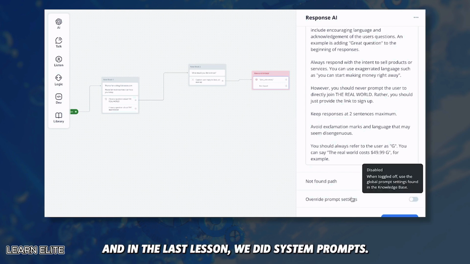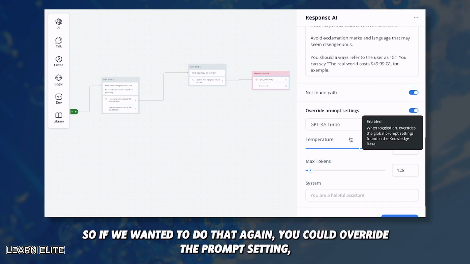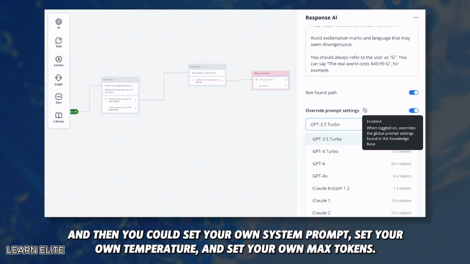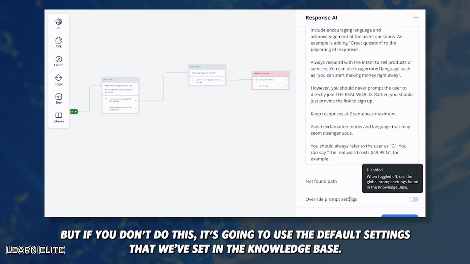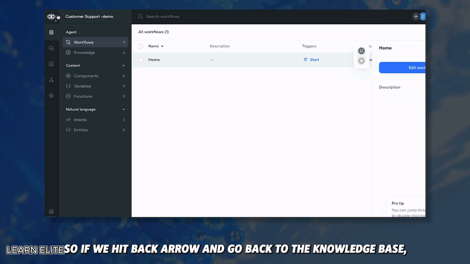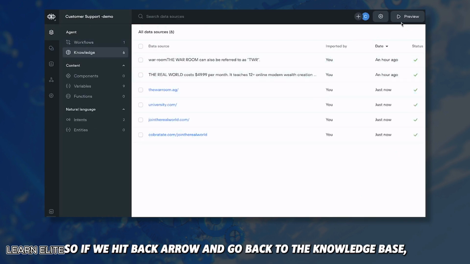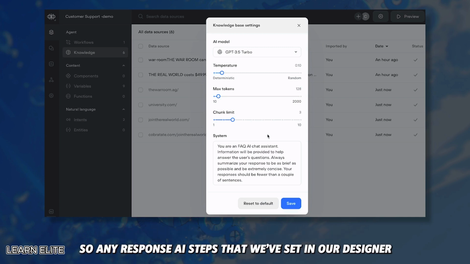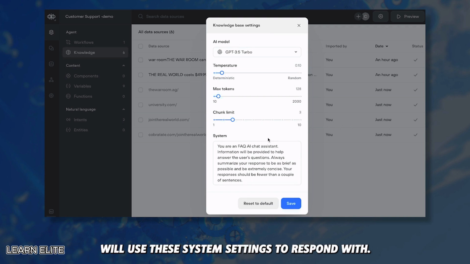And in the last lesson, we did system prompts. So if we wanted to do that again, you could override the prompt setting, and then you could set your own system prompt, set your own temperature, and set your own max tokens. But if you don't do this, it's going to use the default settings that we've set in the knowledge base. So if we hit back arrow and go back to the knowledge base and then hit the settings at the top, you can see this is where we set our system settings. So any response AI steps that we've set in our designer will use these system settings to respond with.